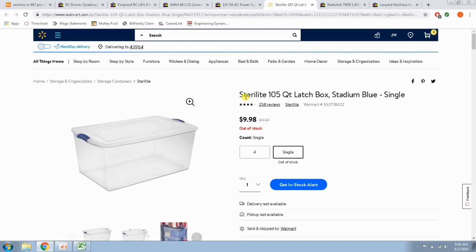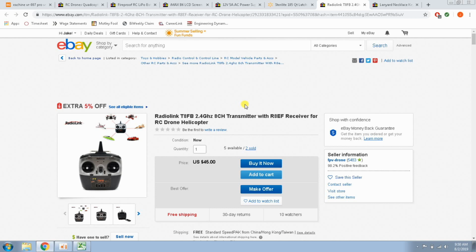I got a plastic storage tub to put all my drone stuff in at the local Walmart for about 10 bucks right now. And this was about the perfect size to fit the drone in with the landing legs and the propellers still on. This is the RC remote control, and it also has a receiver in it.